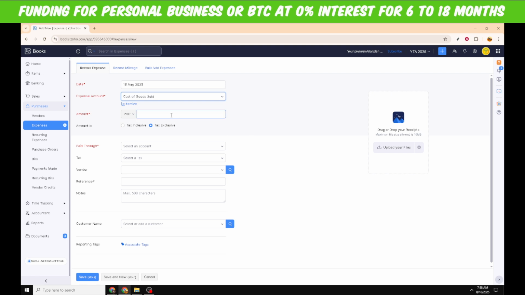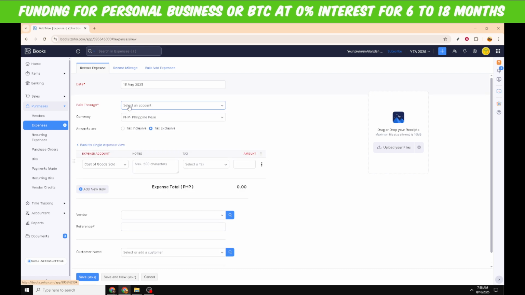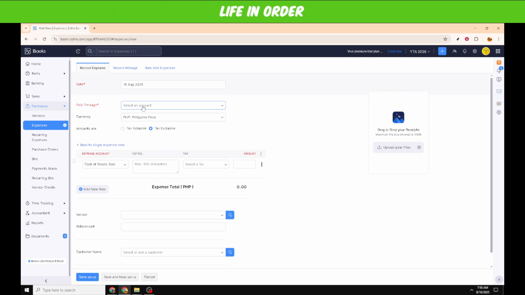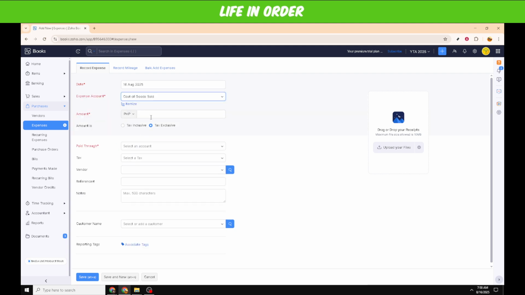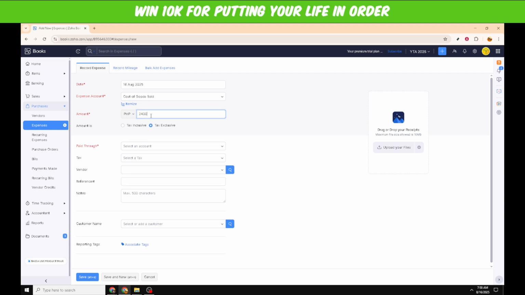Enter the amount from your receipt or bill. Be sure this number is exact to avoid any discrepancies that could complicate your financial records. Then choose a Paid Through option. This could include cash, bank transfers, or credit card payments. Selecting the correct payment method is crucial for tracking where your money goes.